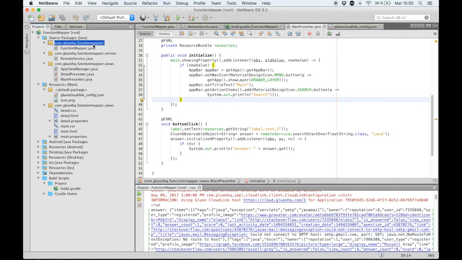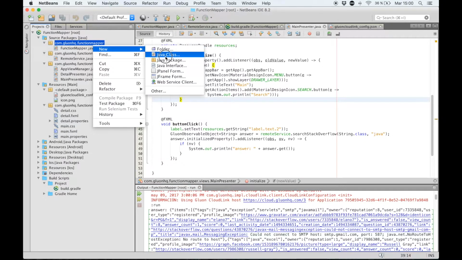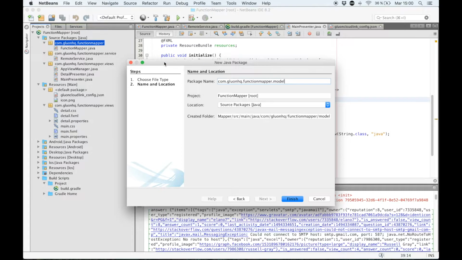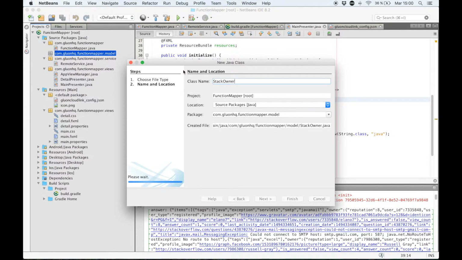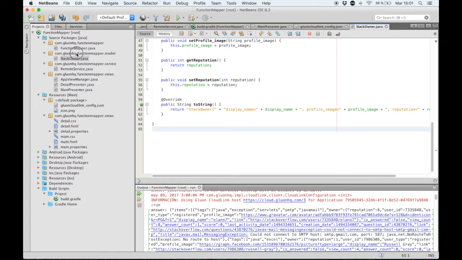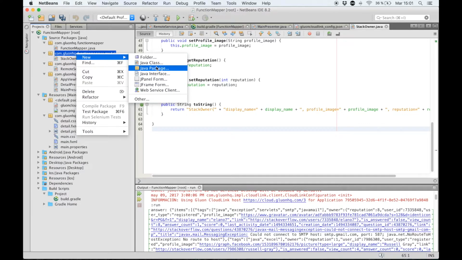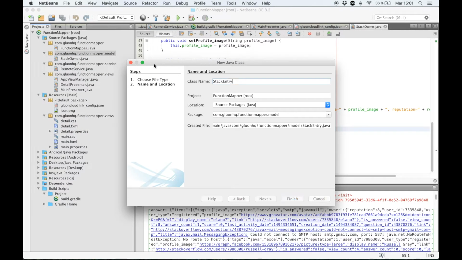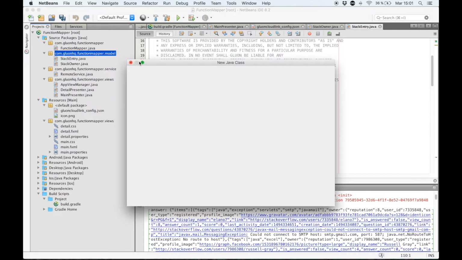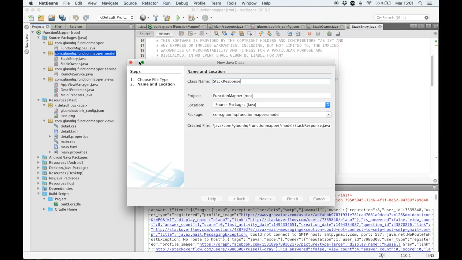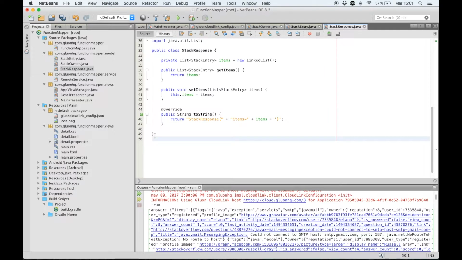Let's make it a little bit nicer. Given that we'll be dealing with the stack overflow JSON responses, our model should have some of the fields in those responses. So we'll add to the project the model classes from the repository. We'll add the stack owner class containing the display name and profile image fields. We'll add the stack entry class containing the title, the owner, among others. And this will be the stack response class with a linked list of stack entries.